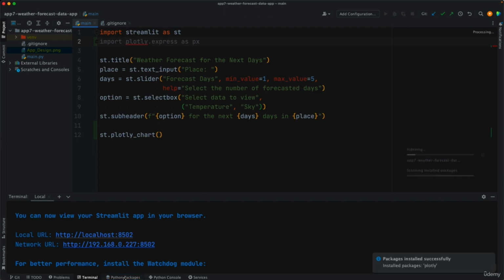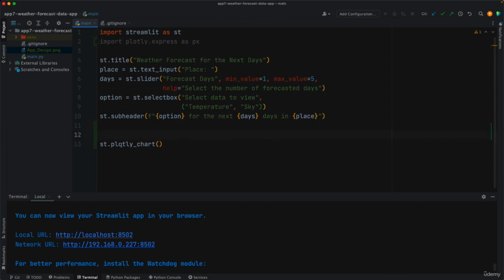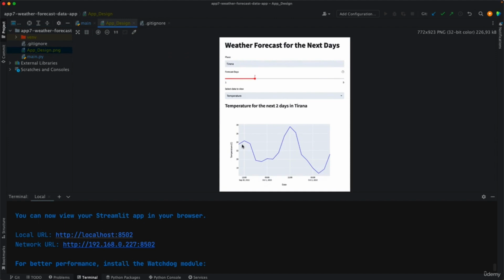Once you do that, then before you use the Plotly chart method of Streamlit, which expects a Plotly figure, we create a Plotly figure first. So we need to store it in a variable and then say px.line. So we're creating a line graph here. As you can see, this is a line graph.